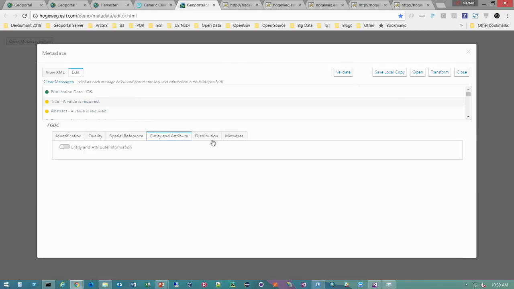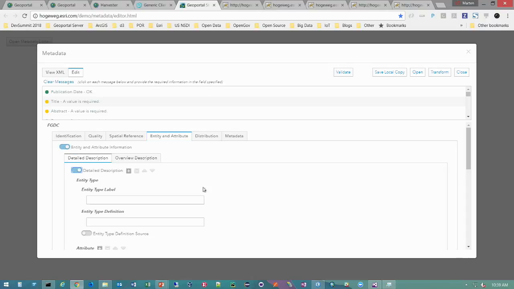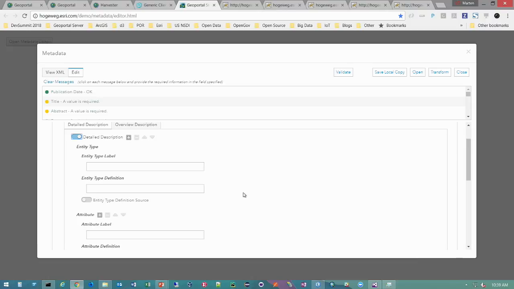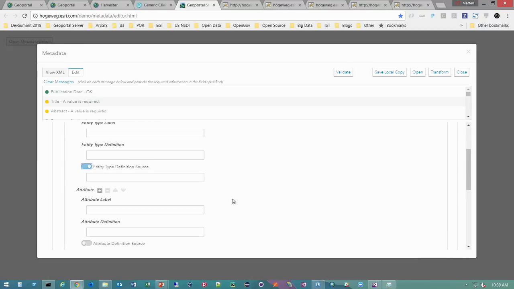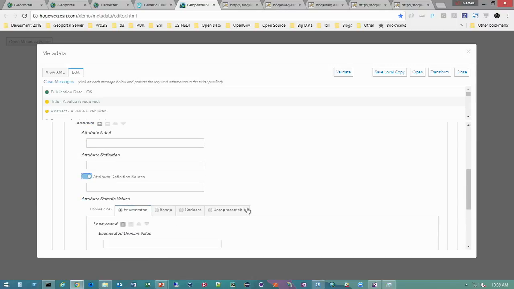So I can include a detailed description, and I can actually describe individual fields. Where did they come from? What is their source, and what is the source of the definition of the field? So it goes pretty deep here actually. So this is a particular configuration.